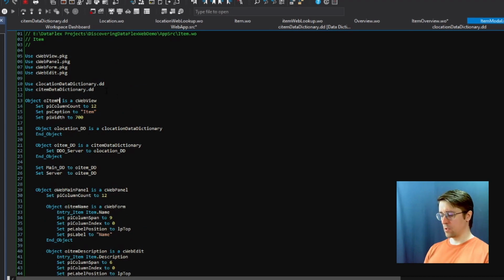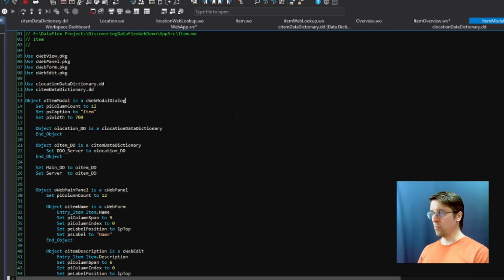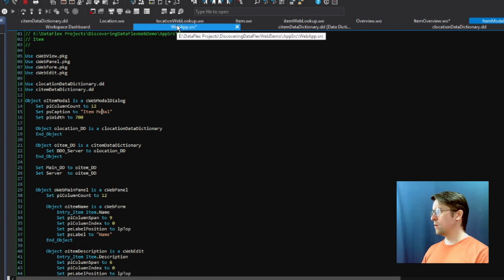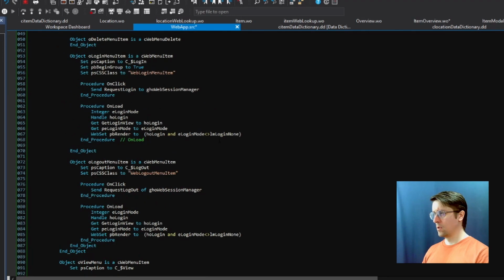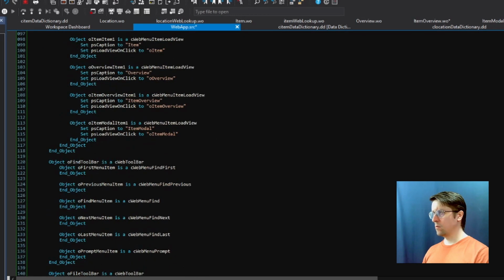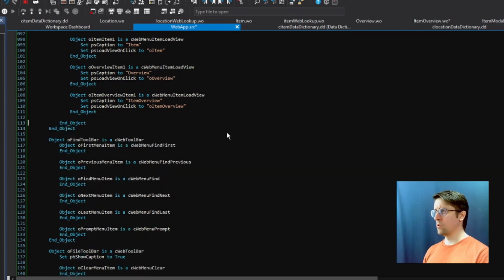Then we're going to rename this to modal. And the thing that actually does this modal is that it's not a web view, it's a modal dialog. So we're going to also call this item modal. And that's basically what we need. Now this has been added here as well, but we're not going to use it here, so we can actually remove that from this view.